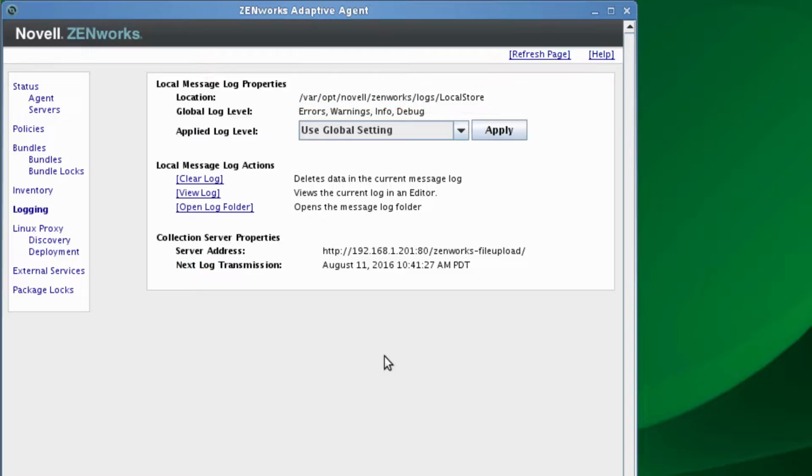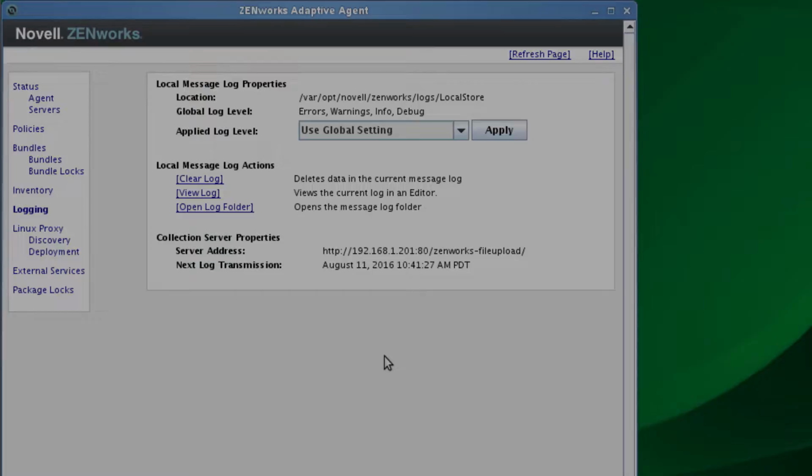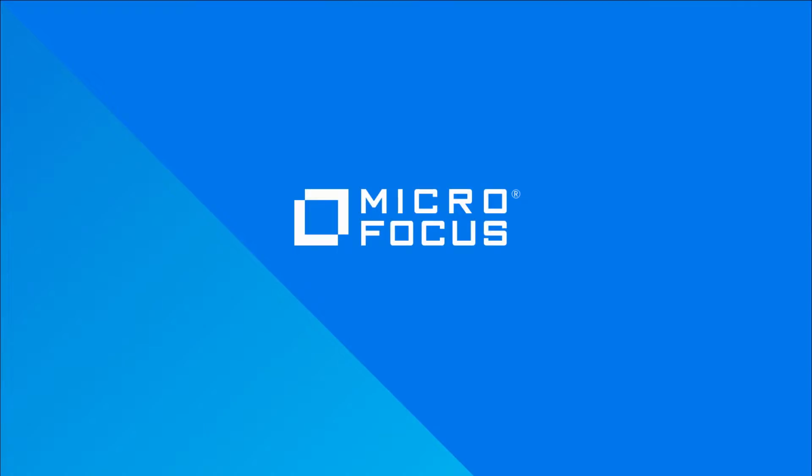If you are collecting log files for ZENworks tech support, run a ZenInfo. See that highlight video. This concludes the ZENworks highlights on ZENworks Adaptive Agent Logging.